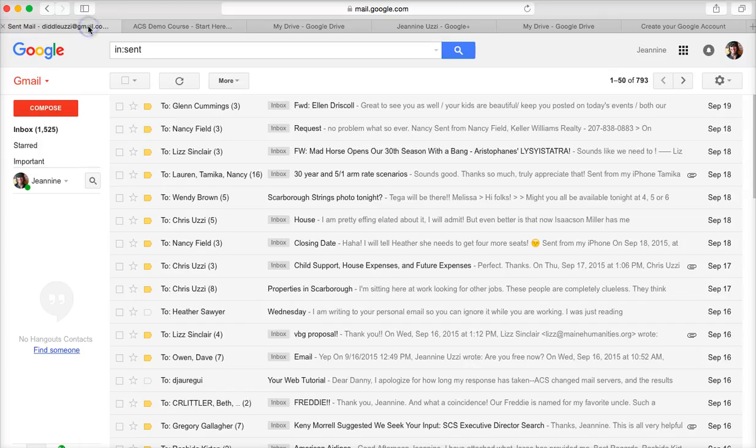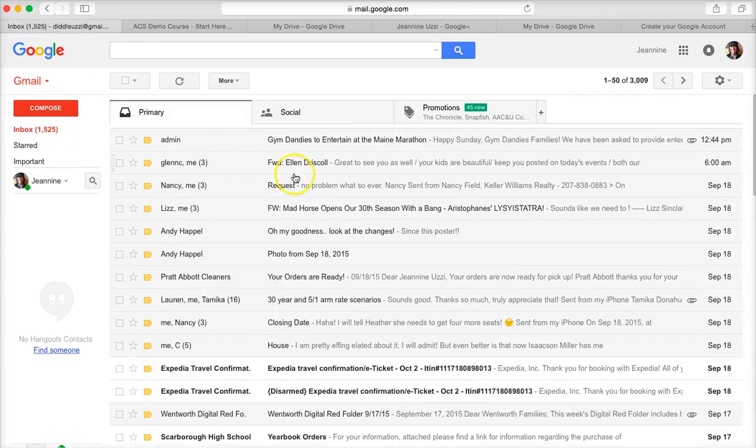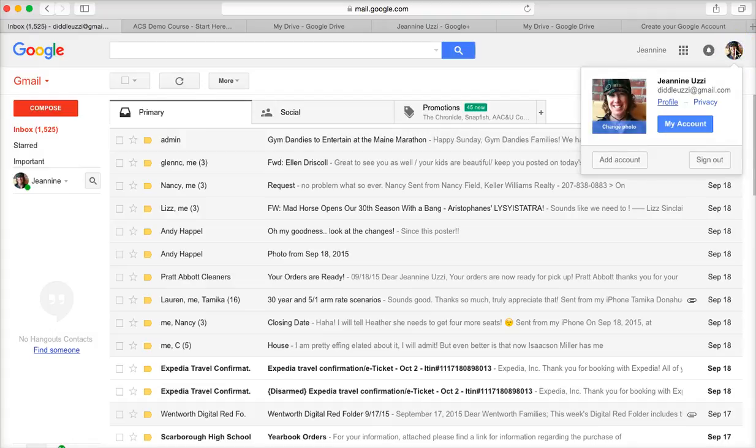Let's go back to my email and my inbox. So here is my Gmail inbox. Once I'm in Gmail, I'm halfway to a Google community, but I'm not all the way there. There's one more step. From Gmail, if you click on your profile picture, and of course you will not have a profile picture until you upload one, but I'll show you how to do that now.